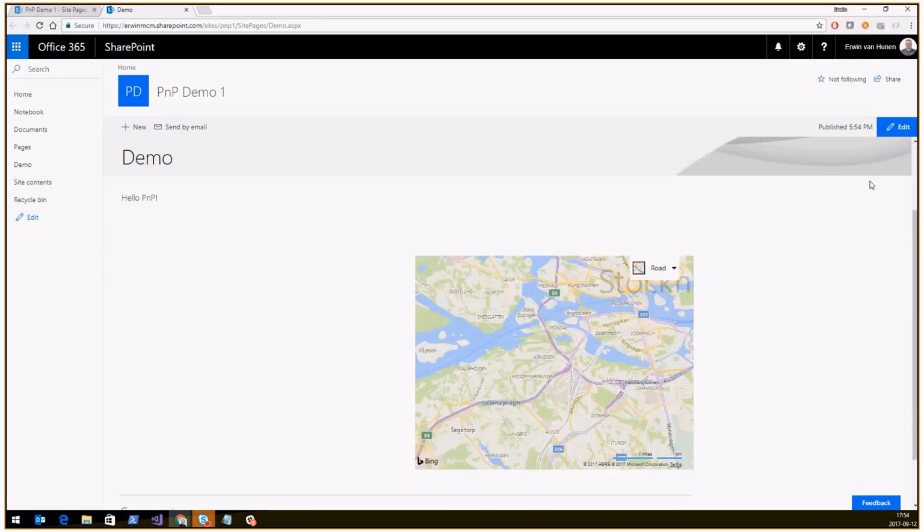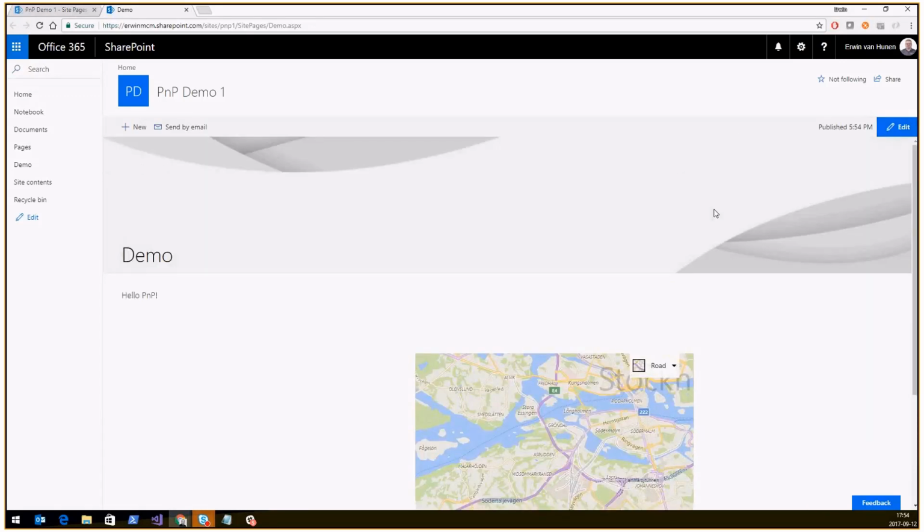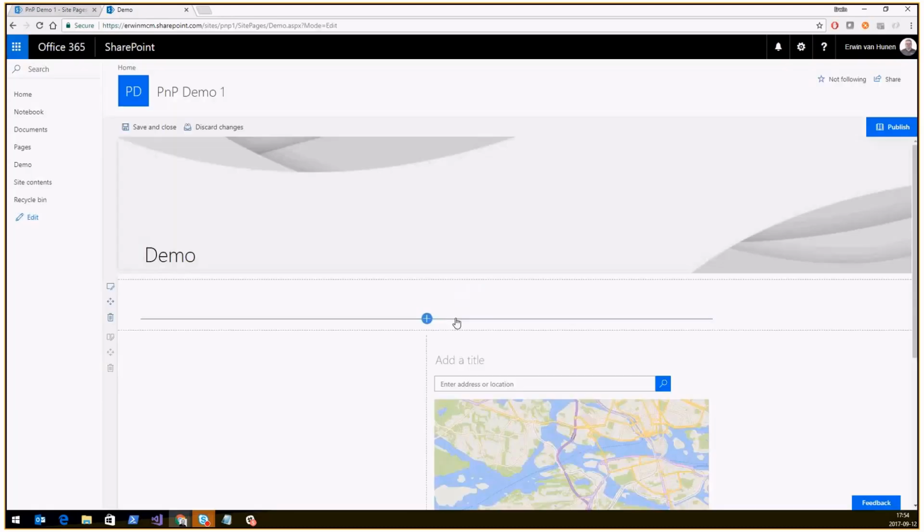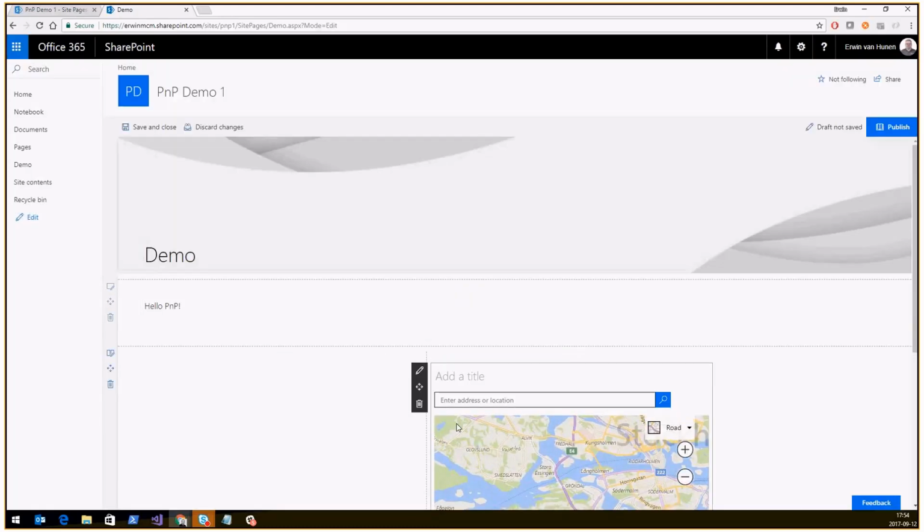There we see that it added a section. If I go to edit this page, you will actually see that this is the first section, this is the second section, and I added that web part to the second section here. So it's very simple now with PowerShell to add and remove or add components to a page and add a layout and do things with it, etc., etc., etc.